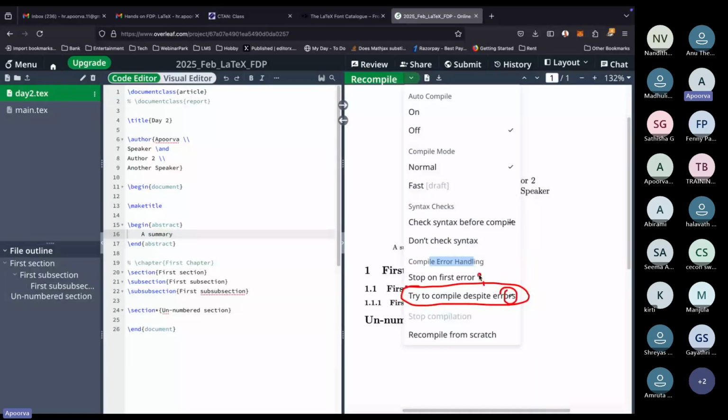Now, if we select the first option, that is stop on first error, then if there is any error in your code editor, you will not get an output PDF. It will just stop and say, okay, you have an error, fix it. Now, stop on first error is good when you are dealing with large documents so that you do not have to handle all the errors at once. Try to compile despite errors is okay for beginners because when we start off, at least we can see something in our output PDF going wrong and it gives us a visual indicator as to what we can do. But when you're dealing with large documents, stop on first error is good.